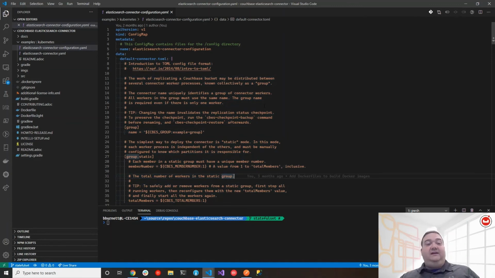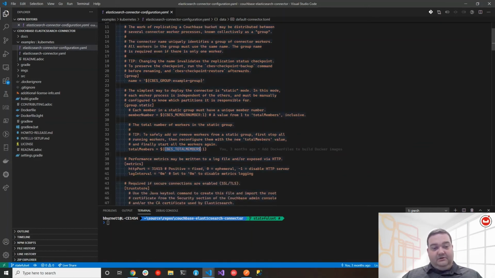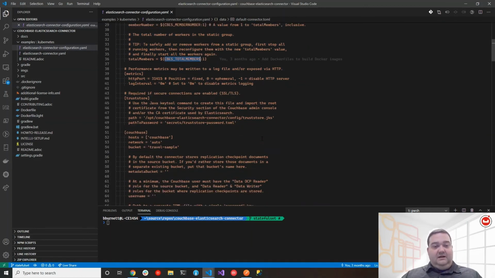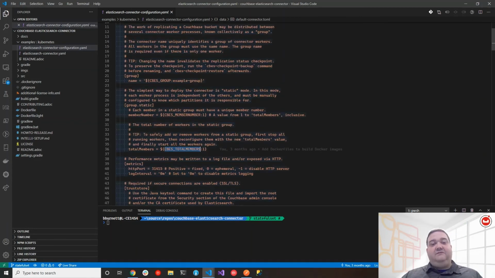The next neat trick, and this is specific to the Elasticsearch connector, is when it parses these TOML files, it can pull in environment variables. So in this example, we have things like the Couchbase Elasticsearch _group environment variable will come in and be your group name. This here is the default if I forget to set the environment variable. And I can do that with the member number. I can do that with the total members. And that makes it easier for me to not mess this up.